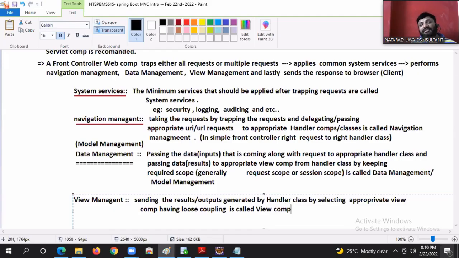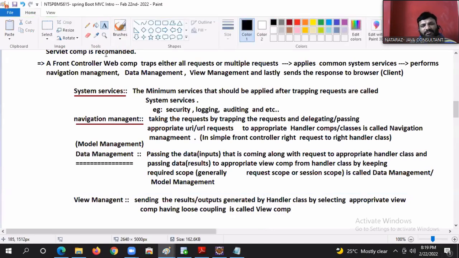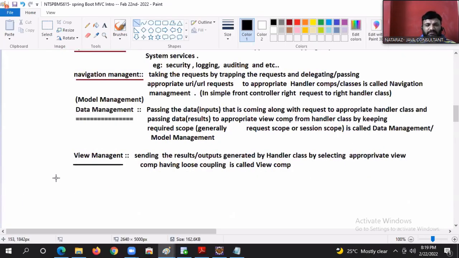To choose the right handler class for the right request is navigation management. To pass data from one place to another place is data management. To choose the right view component for the right result is view management. First of all, model means data, and view means servlet and JSP components, especially JSP components. That understanding should come into your brain, guys. Comfortable? Are you with me?